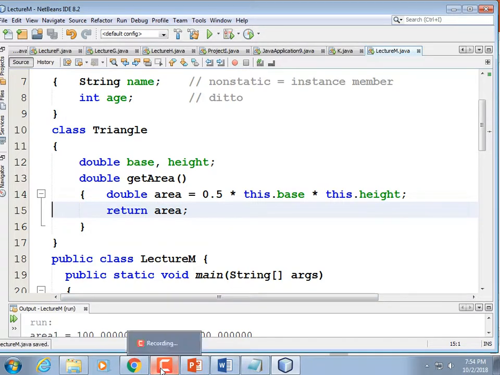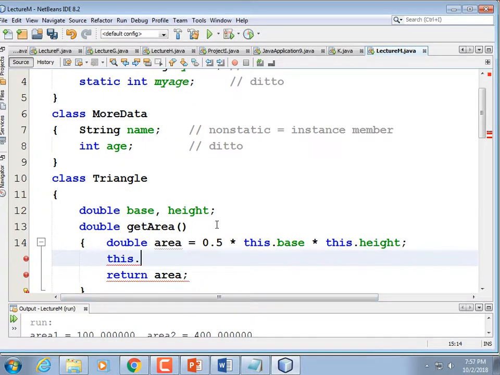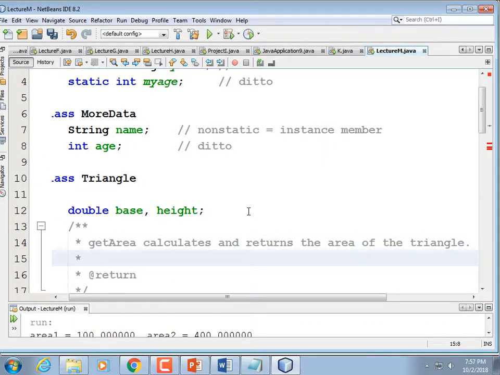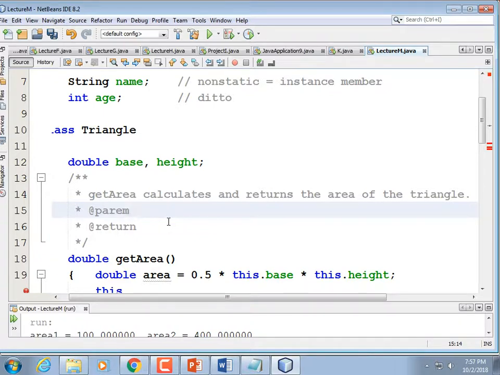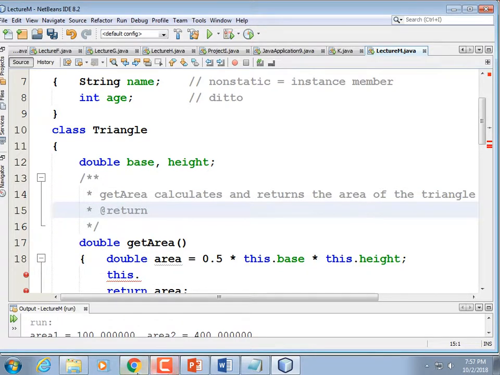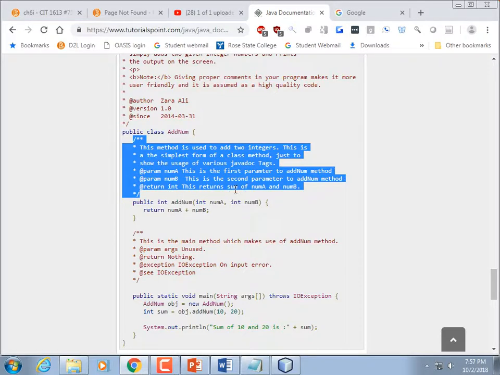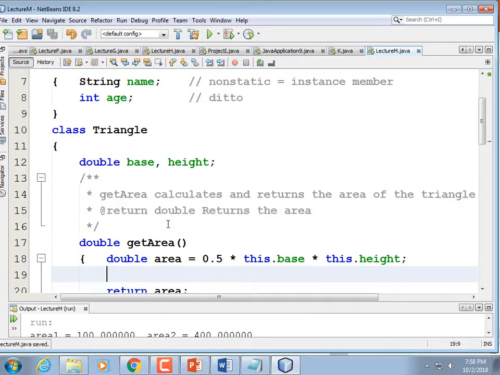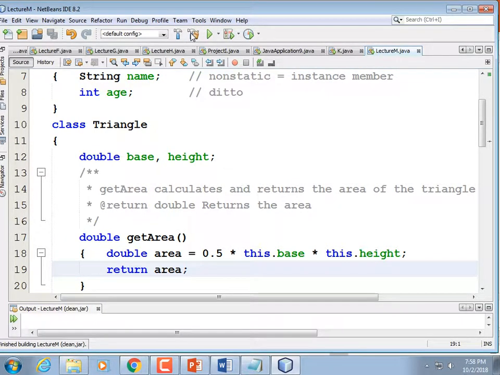All right, let me come see what it's saying about Javadoc. So, get area: /** get area calculates and returns the area of a triangle. And then @param, it doesn't have any parameters. But that's boring. Let's leave that off then. And then what are we going to put in the return? It returns a double, so @return double returns the area. I'm not going to list the formula. I'm going to delete that comment so I can compile it. Hope that rebuilds the Javadoc database. We will find out very soon.